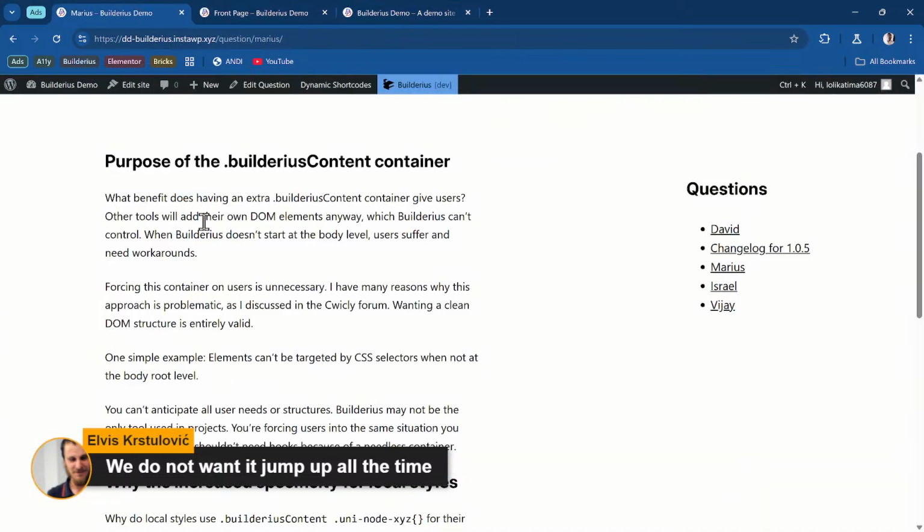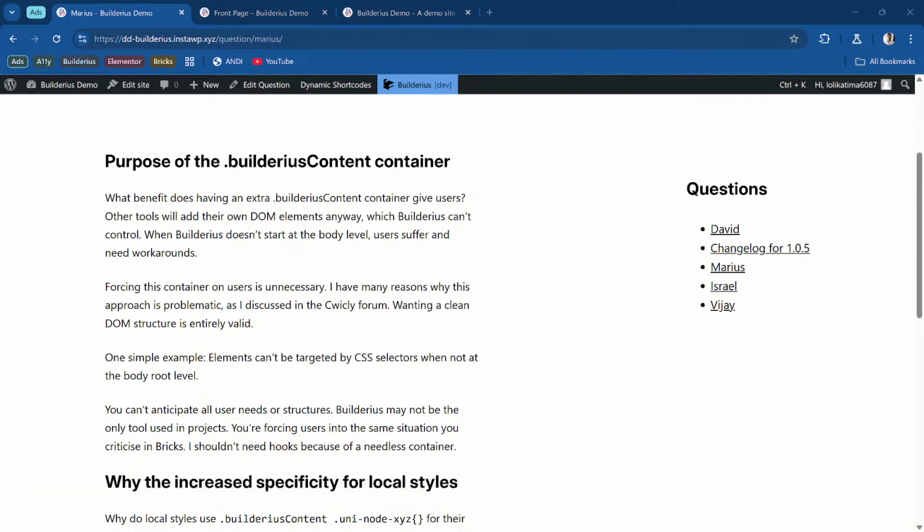He said, what benefit does having an extra .builderiusContent container give users? Other tools will add their own DOM elements anyway, which Builderius can't control. So when Builderius doesn't start at the body level, users suffer and they need to use some workarounds to be able to hook into the header, the main, the footer. It becomes harder to hook into those elements if it doesn't start directly from body, then into the header, main, footer. Then he said, forcing this container on users is unnecessary.